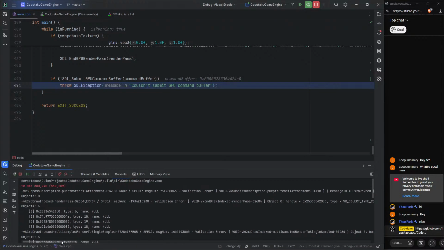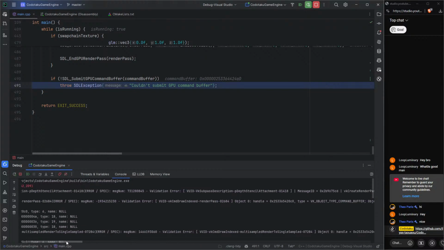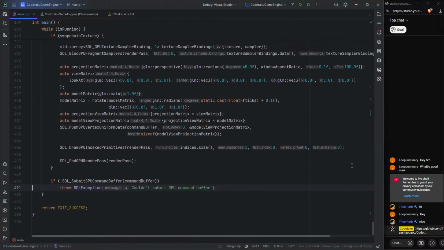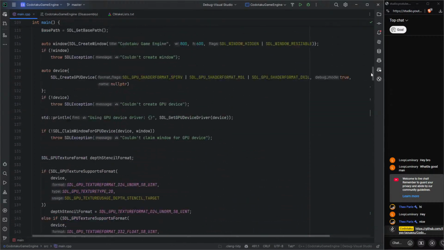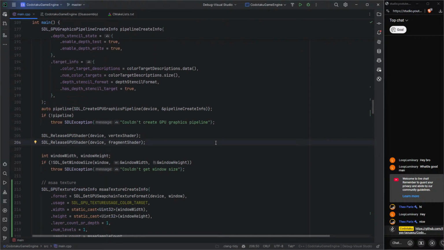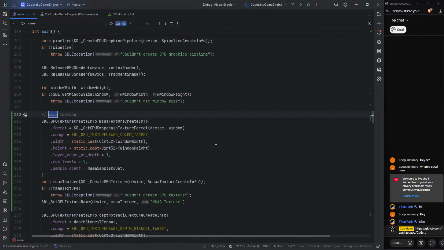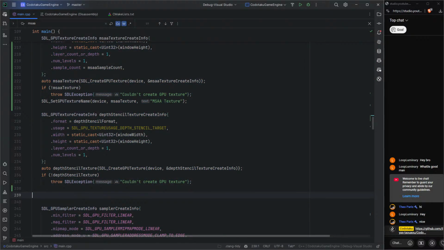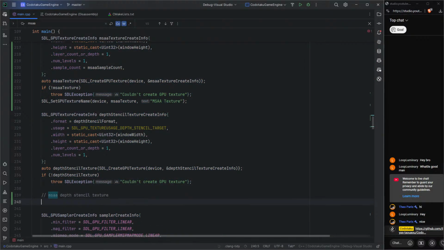Of course, it's Vulkan errors, but I do understand Vulkan, so hopefully I can understand this. So depth stencil, yeah, it's talking about the depth stencil that it doesn't have enough samples. So we need a depth MSAA texture too. Yeah, I was right. All right, sure. I'm glad I've gone through the Vulkan stuff. Anyways, depth stencil texture. All right, so MSAA depth stencil texture.